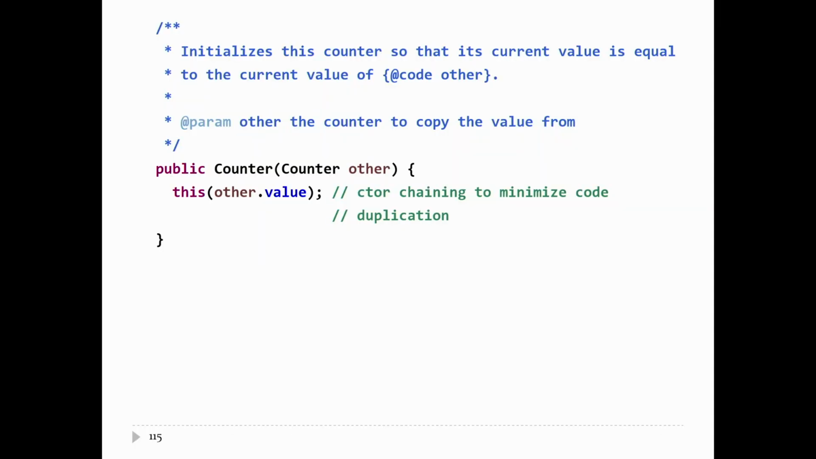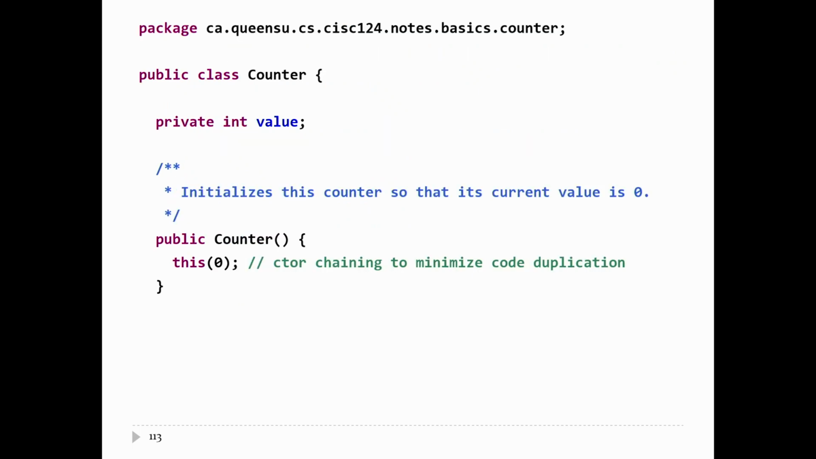Okay, so there's a problem here though. Well, there's not a problem. There is a disadvantage to constructor chaining in this example. So back here, when we set the value to 0, 0 is a legal counter value, so there's no point in testing whether 0 is legal for the counter.